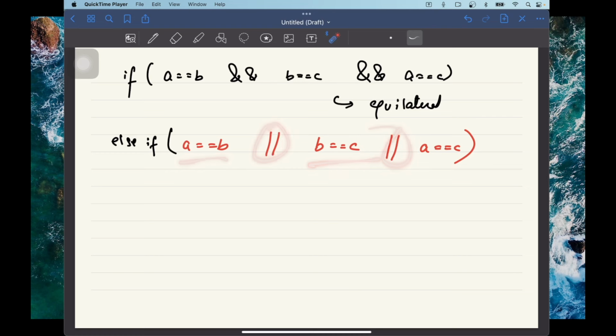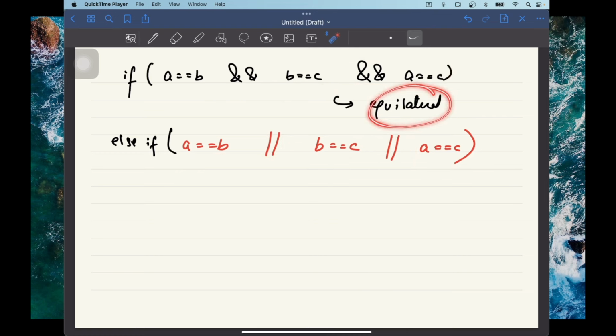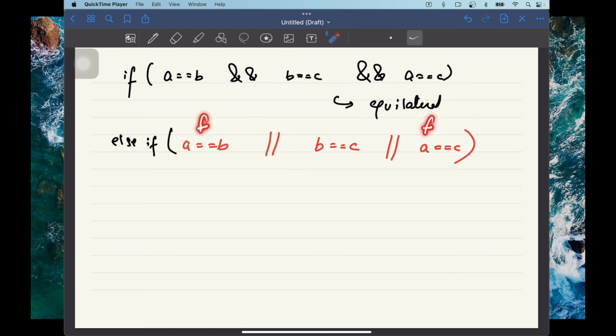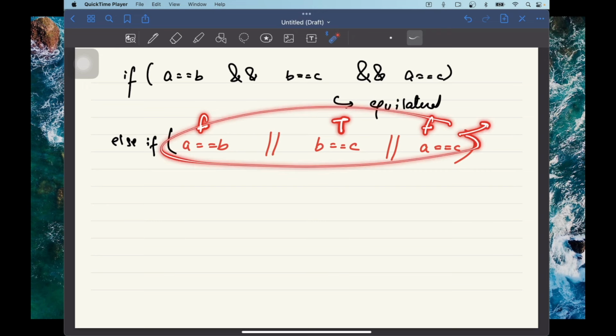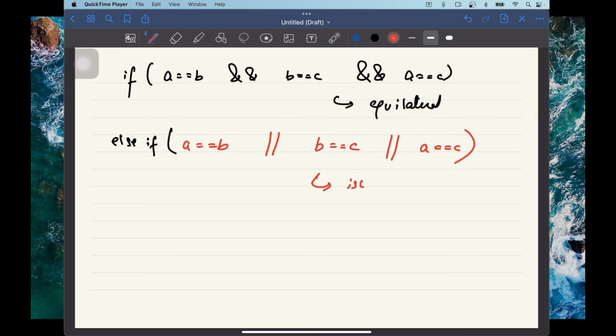Why put an or? Now see, if all three values are equal to each other, it is going to be equilateral. But let's say A is equal to B, but C is different. Then also it is isosceles. Or B is equal to C and A is different. Then also it is isosceles. Or A is equal to C and B is different, then also it is isosceles. That means if we have any two values as false but one value as true, the condition will be true because it's an or, and hence we can write this as isosceles.